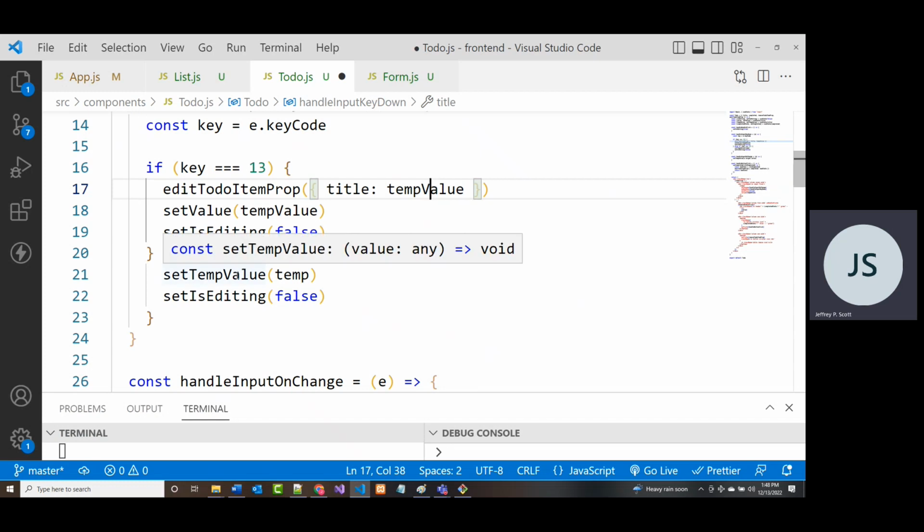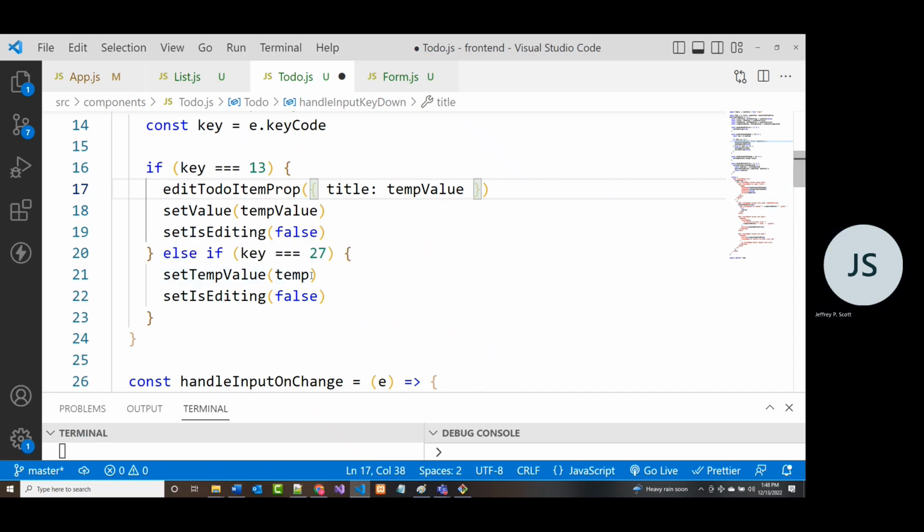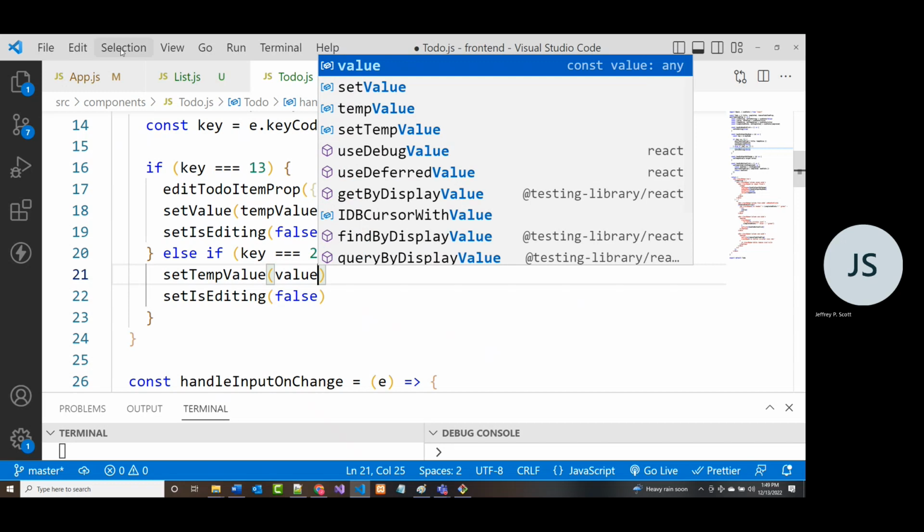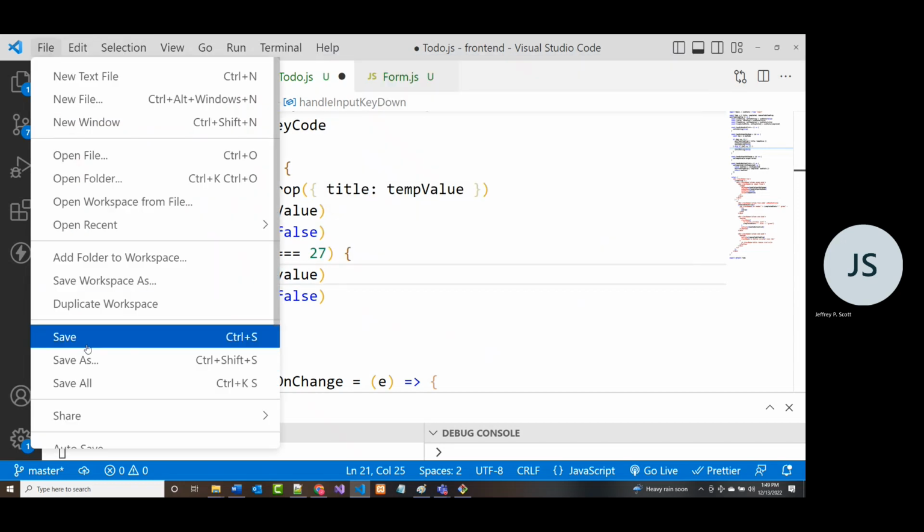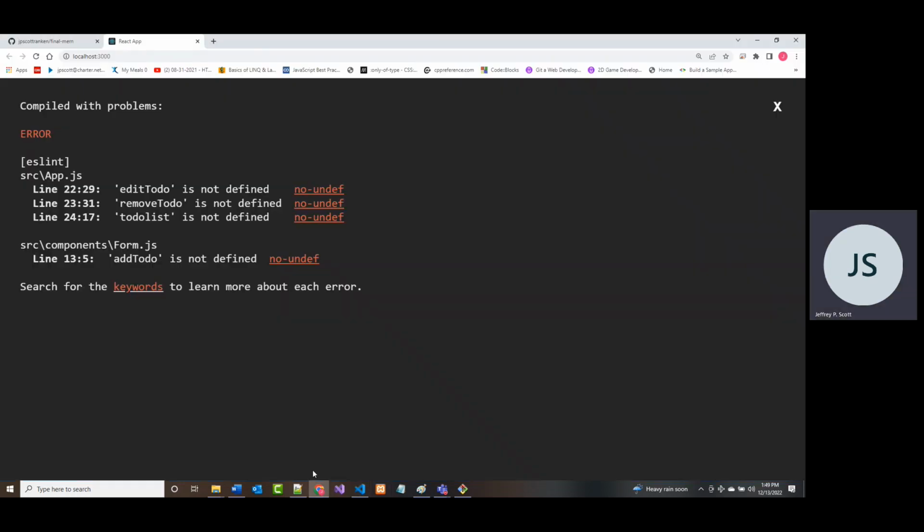And in line 21, where we have in there, so what are we in? We're in here. So we want to set temp value. That should be value, not temp. So little by little, we're ferreting the errors out of here.